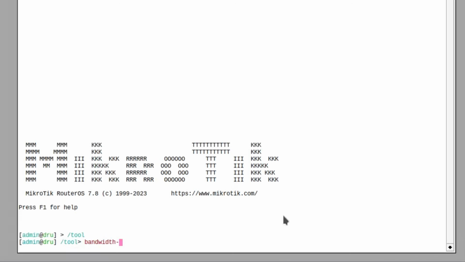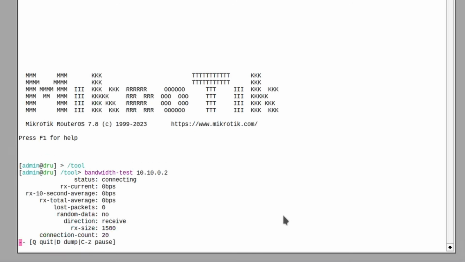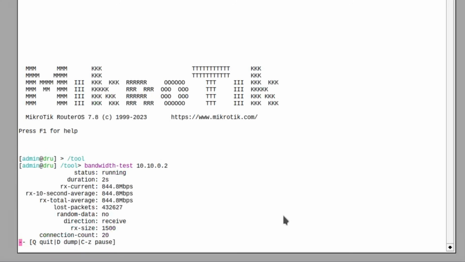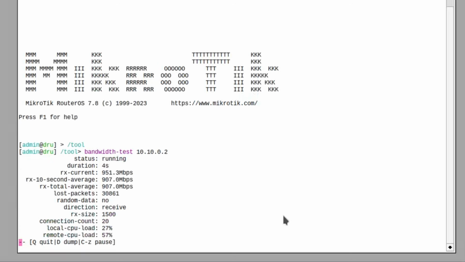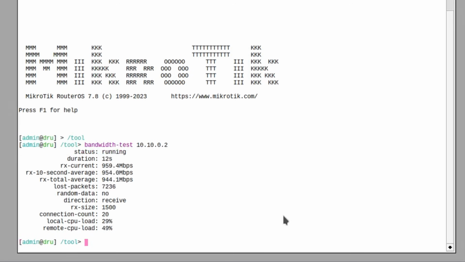So I can close this window, and on router 1, the client, I can type tool bandwidth test. And followed by that, I just need to type the IP address of the server. That alone is enough to launch a quick test doing both TX and RX traffic at the same time. But of course, there are several options available to tailor the test to your needs. So let's have a look at them.